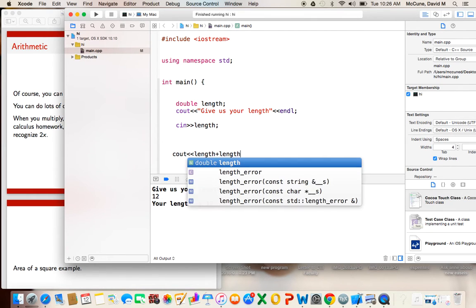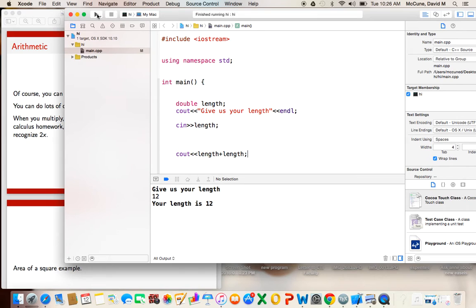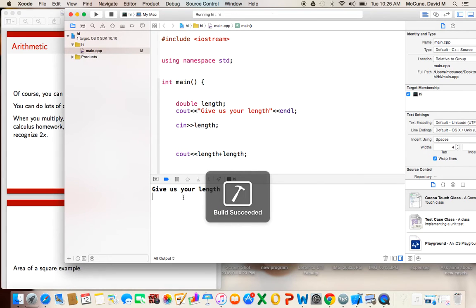I can just add things with the addition symbol. So let's watch this run. I'm going to give the program a 4, and it's going to output 4 plus 4 is 8. Okay. So plus, minus, multiplication, these things are all built into C++. You do not need to teach C++ how to add. The people who built the language did that for you.